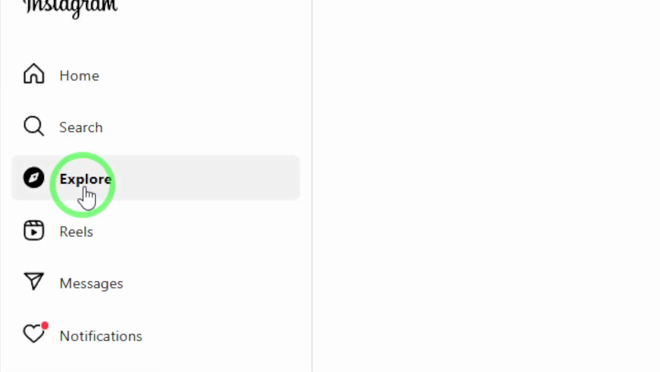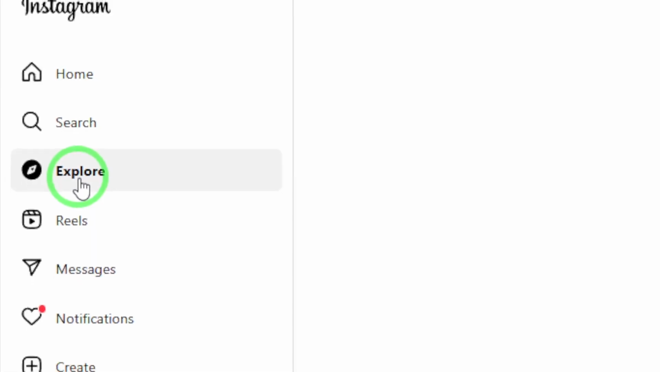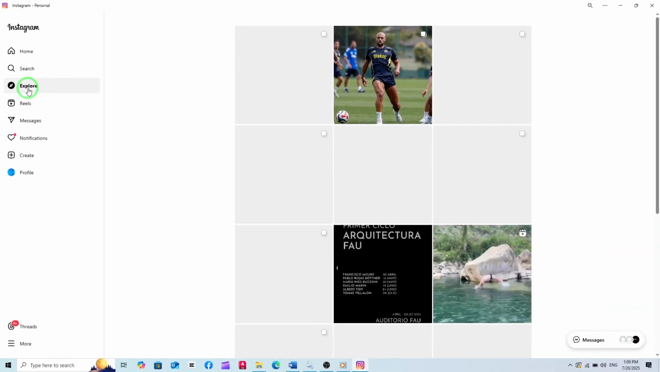As soon as you click the Explore icon, you'll be taken straight to the Explore page. This is where Instagram curates a personalized feed just for you, filled with posts, reels, and videos from accounts you don't follow yet, but that match your interests and recent activity. The Explore page is constantly updated, so you'll always find something new and exciting every time you visit.